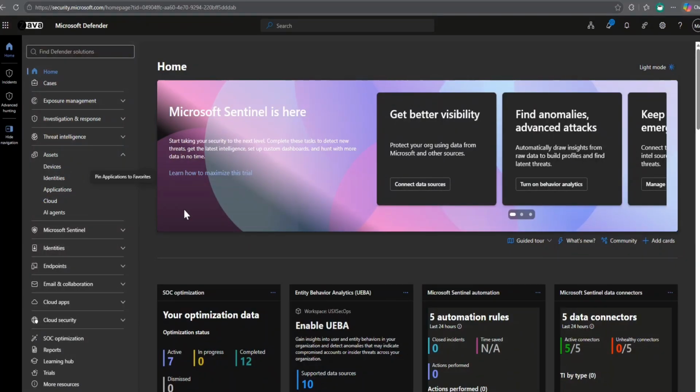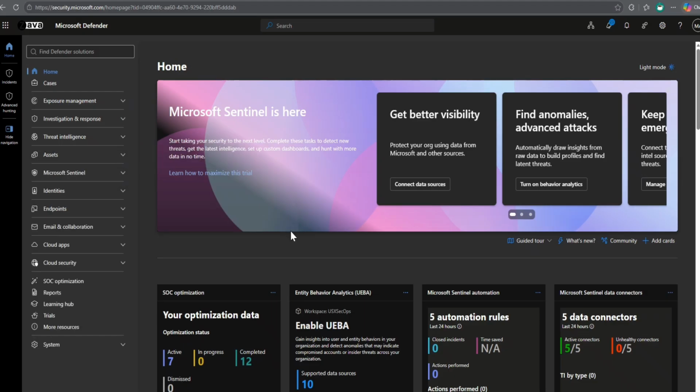This is the Microsoft Defender portal. You can get here by going to security.microsoft.com directly, or if you are in the admin center, you can also get there from the admin center. But so here we are. There are many solutions, many components to Microsoft Defender XDR.